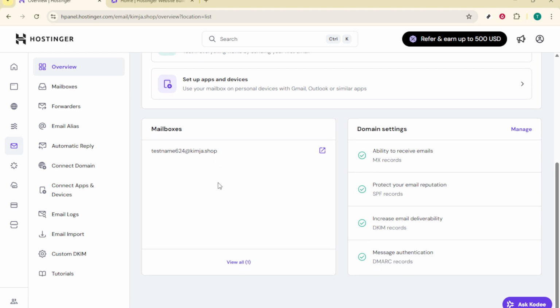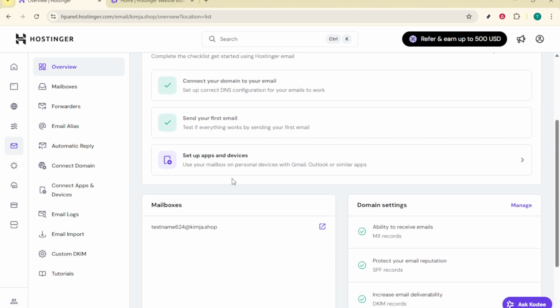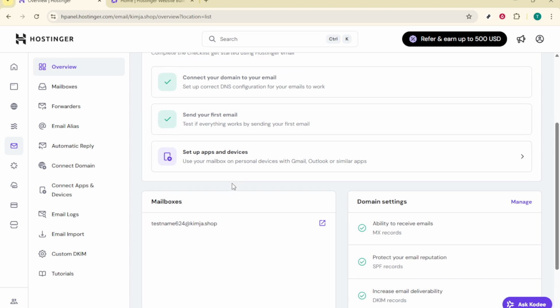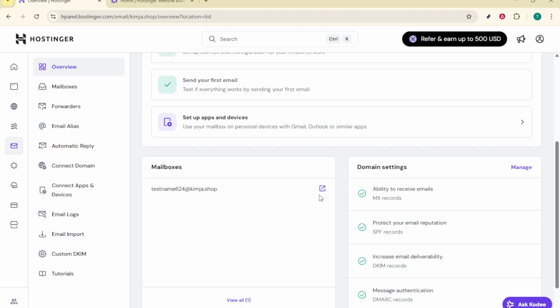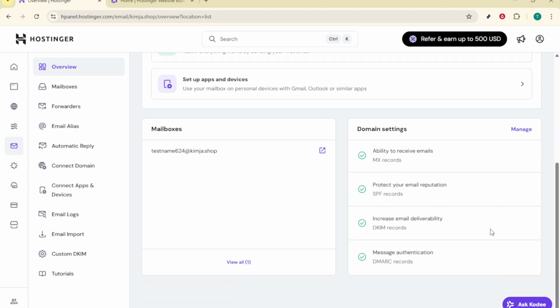Creating a secure password is the next crucial step. Your password is your first line of defense against unwanted access, so it's important to make it strong and unique. Avoid obvious choices like birthdays or simple number sequences. Instead, consider a mix of letters, numbers, and symbols to ensure your email account remains secure.